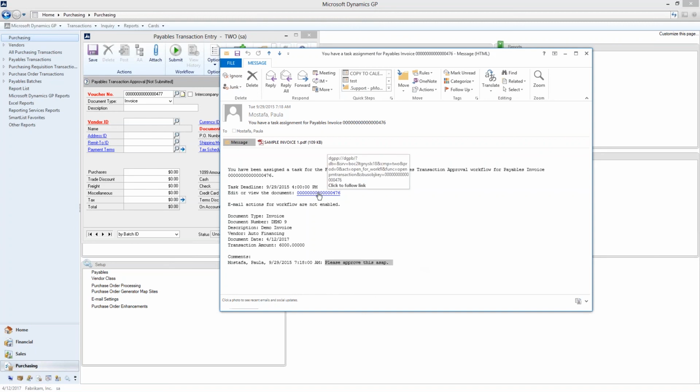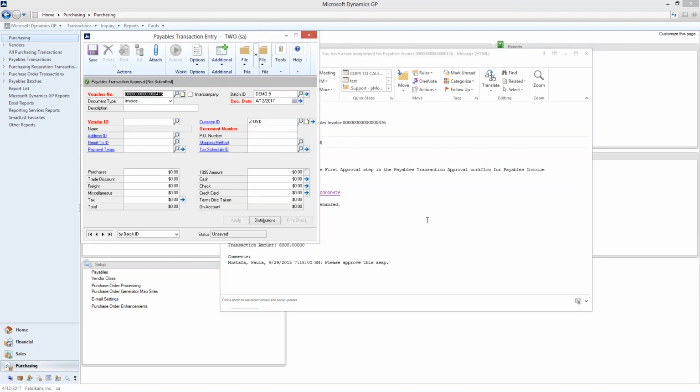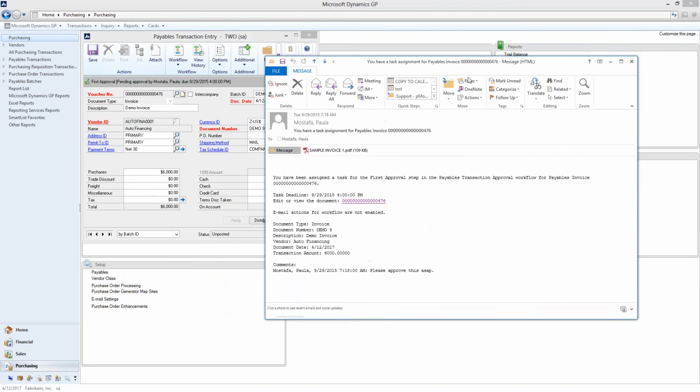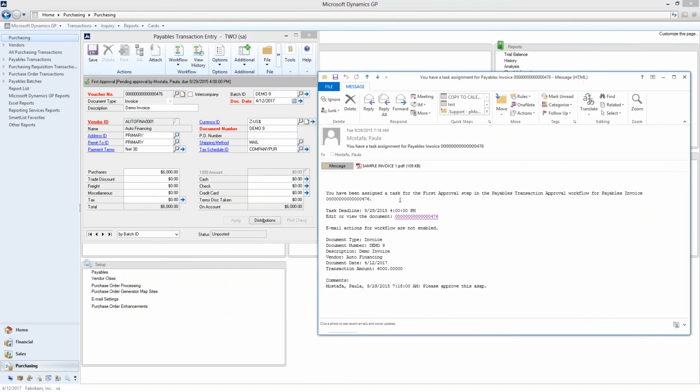And there is a link here so that I can edit or view the document, and it'll bring me directly into, click on that. And it actually brought me back to that window. So the individual who receives this email would need to be a GP user in order for the window to pop up. However, like I mentioned before, there is a setting where you can have the approval on the email so that they wouldn't have to come into GP.